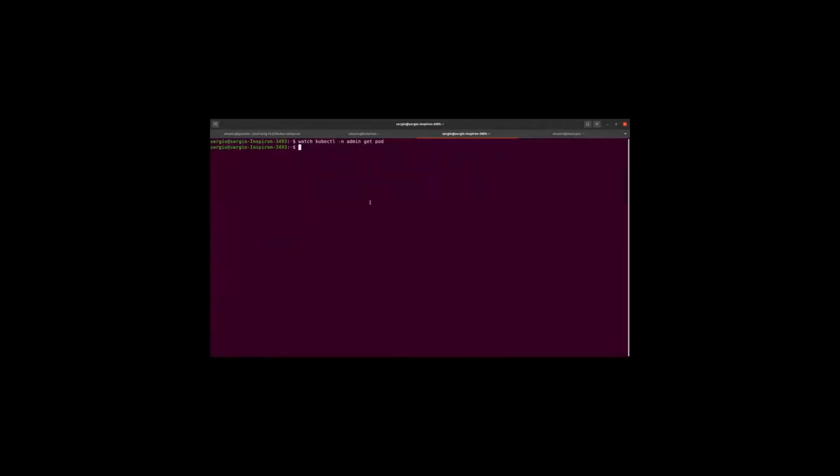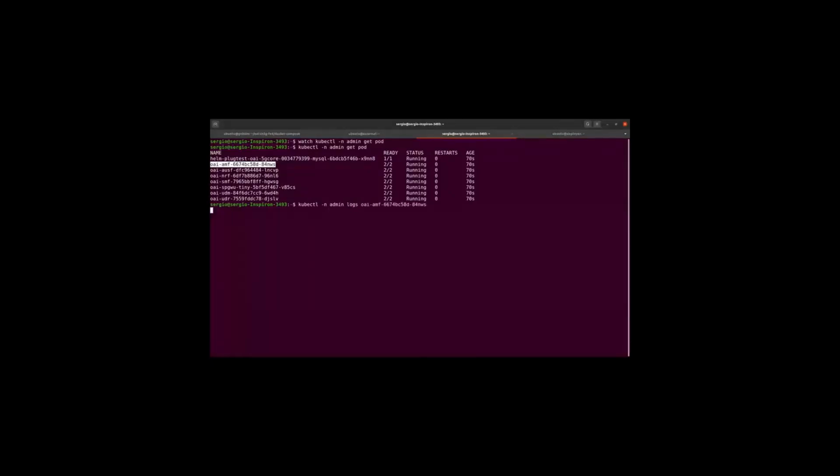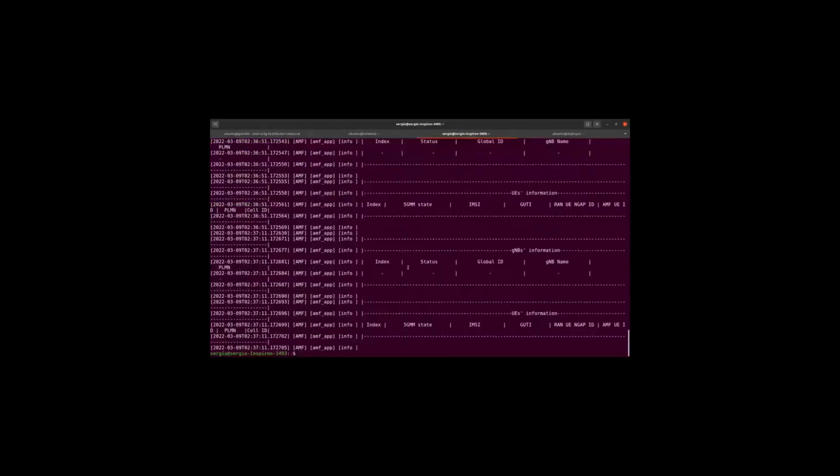So we're going to see first the logs of the AMF. AMF is going to register the gNB and the UE. Because so far there's no gNB registered, we're going to see in the logs that these fields are empty. And after we run the gNB, we're going to see that those fields are populated. Okay, here are the logs. As we can see, there is no gNB and there is no UE.